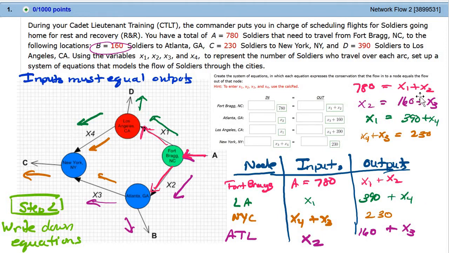780 equals X1 plus X2. That's the second step, is to write down the equation. So you just take the input column and set it equal to the output column. I wrote them in order of how WebAssign wanted them, but it's color-coded. X2 is 160 plus X3.